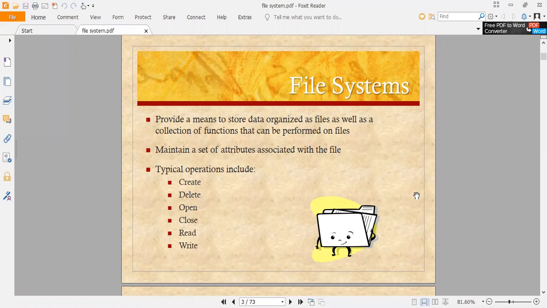Then various typical operations that can be performed over a file, which are supported by a file system, are: create. You can create any file with the help of file system at any point of time, store it, edit it, and then you can delete the created file. When the file is not required, you can delete it and free up the space for some other files or data to get stored.